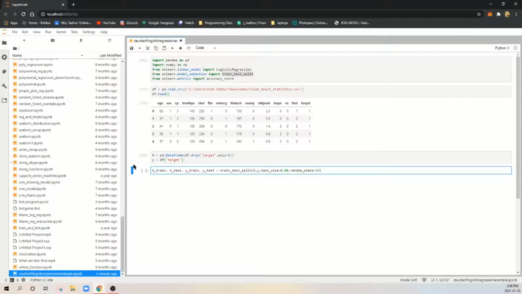So what is this? As you see here, we're splitting up x train and x test, y train and y test, and we're splitting up x and y. So x will be split by 40%: 40% will go to test and 60% will go to train. The reason for that is because I specified the test size is 40%. So 40% is meant for testing, 60% is meant for training.